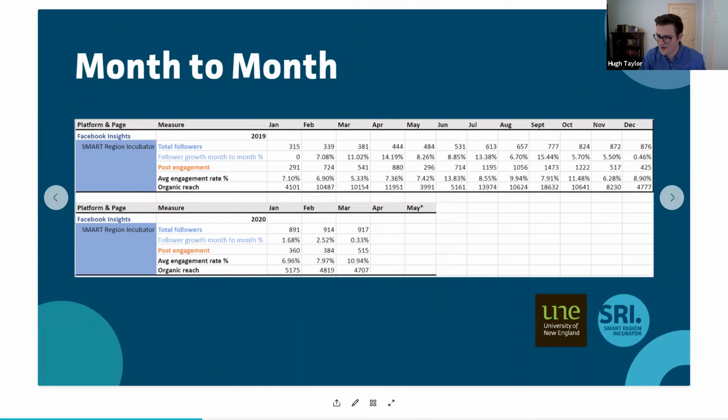The other ones, Sprout and Hootsuite, are really good. But they are obviously a lot more. I think they're sort of the $30 to $40 a month sort of thing.